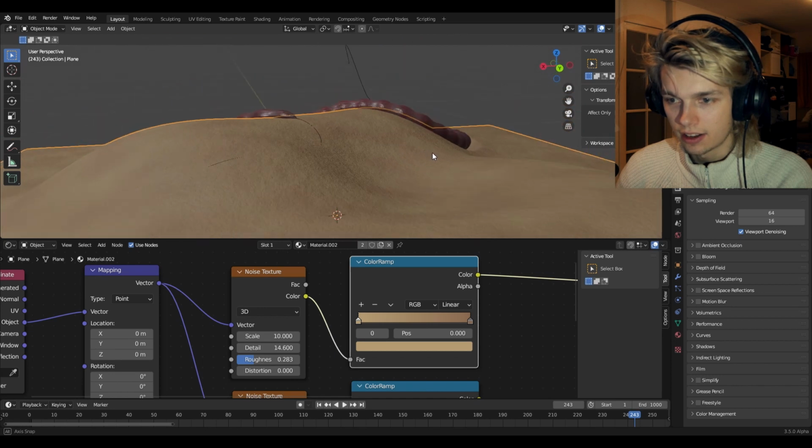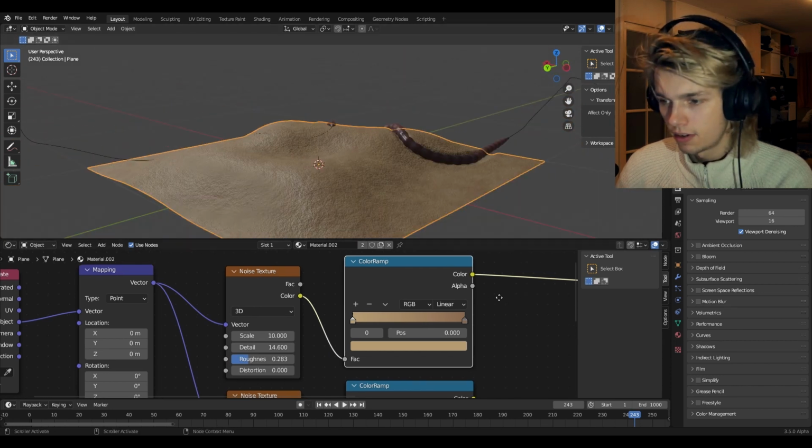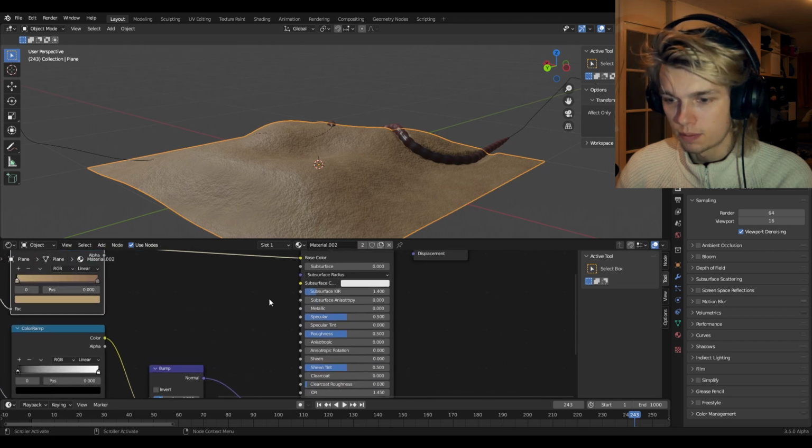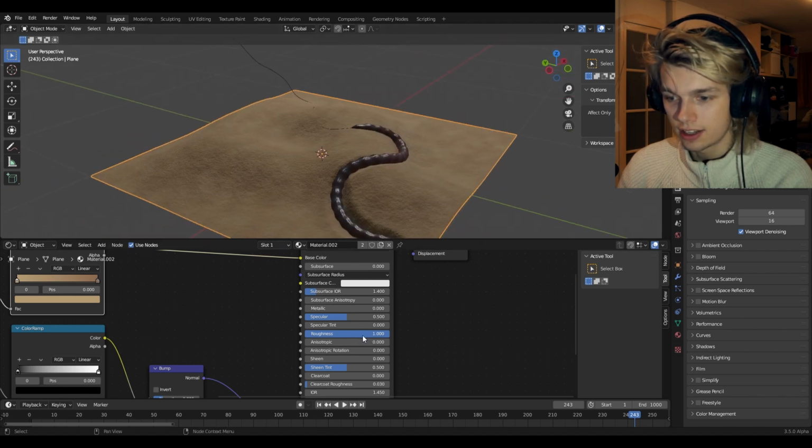It kind of looks like mud actually. So let's change the roughness a little bit. I'm going to go back to our principled BSDF and just crank the roughness all the way up to 1. So now it kind of looks like sand. You can decrease this roughness so it looks more like mud.